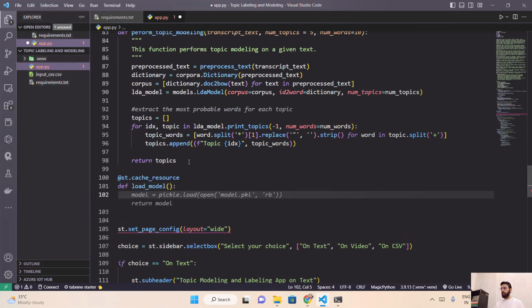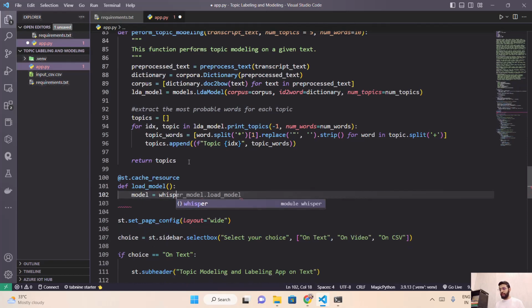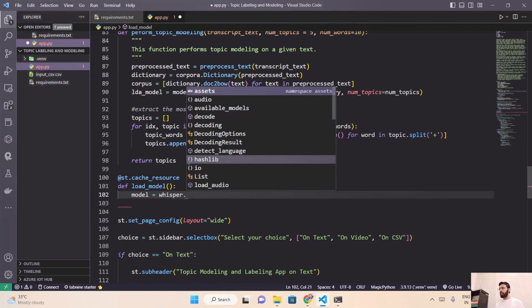So load model, and then we do not need pickle to load this model. What we're going to do is model equals, we already have Whisper. I'm going to do a Whisper dot, and then we load the model. So Whisper dot load model, you can see it's suggesting me over here. So I'm just going to use this.